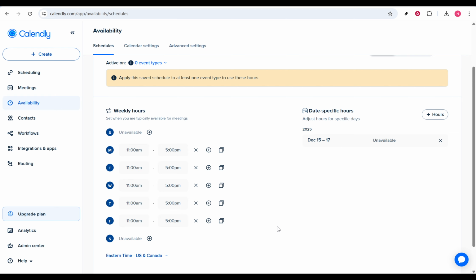That's it. You've updated your default Calendly availability, ensuring your booking windows match your real working hours and making scheduling smoother for everyone.